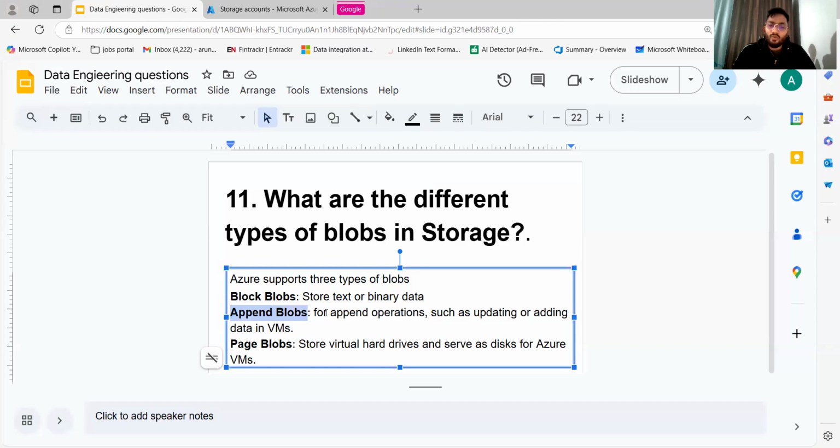Now, you don't just want to store the files. It is basically for appending operations. What I mean by that is for adding operations. Suppose you want to add any file, such as updating or adding data in a VM, a virtual machine. Suppose you want to add any data or update the already existing data. In that case, append blobs are by far the best.